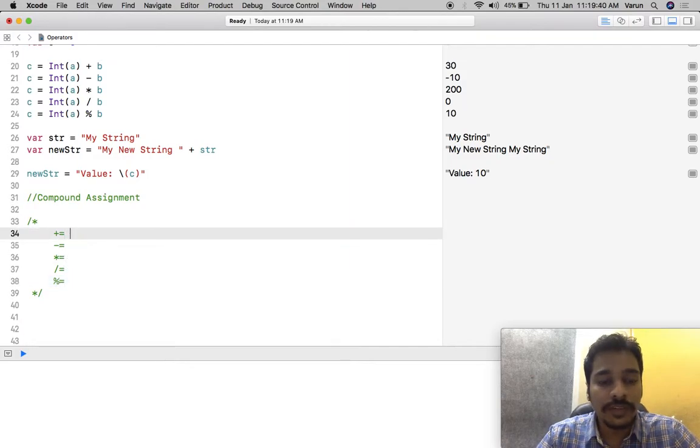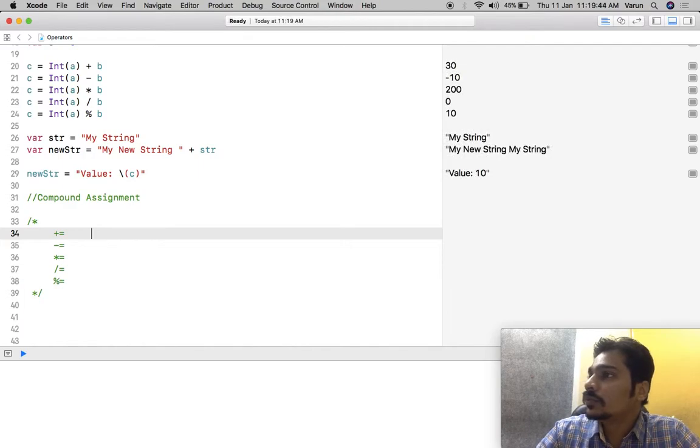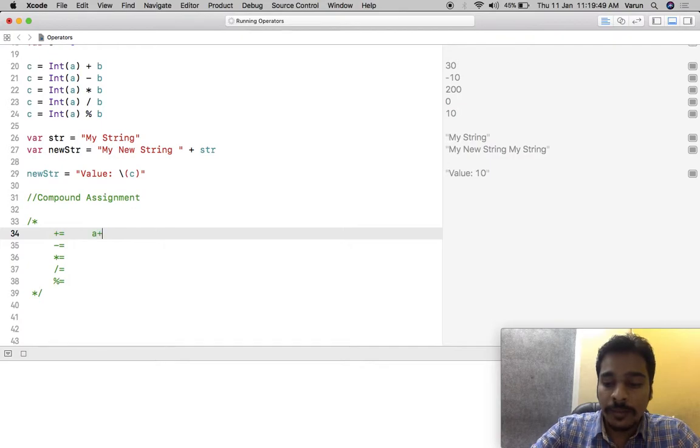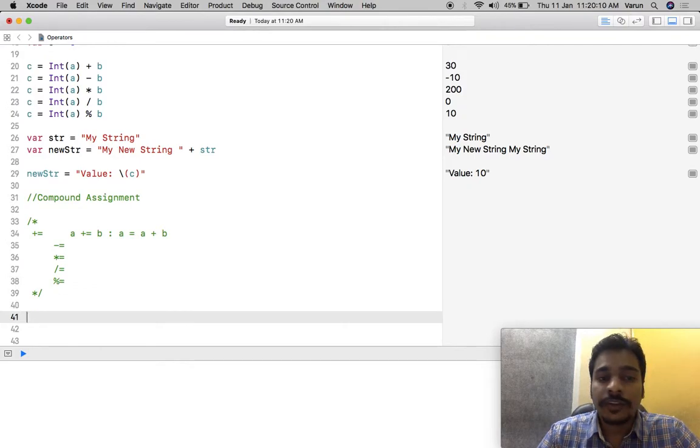What is the meaning of plus is equal to? That means if you use a plus is equal to b, then it will give you the answer for a is equal to a plus b, correct? So this is about compound assignment.